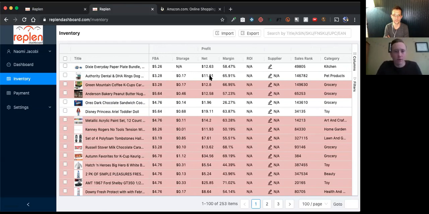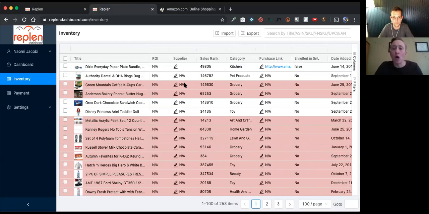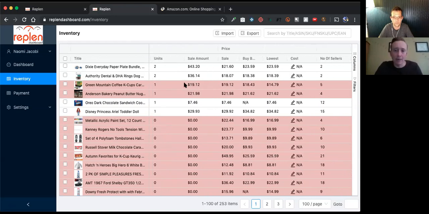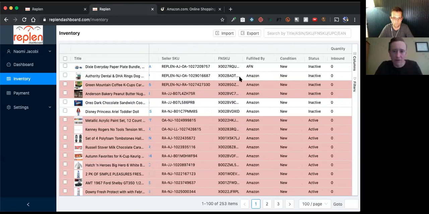So I don't remember where I was going with that, but you were showing just the customization of everything, how you can move columns around. And absolutely, yeah. You can move columns around and remove columns if you don't want to see them, because in my opinion, all of this information is too much. I don't need all of this, so I would remove a lot of it. I don't care about the FN SKU or some of that stuff.